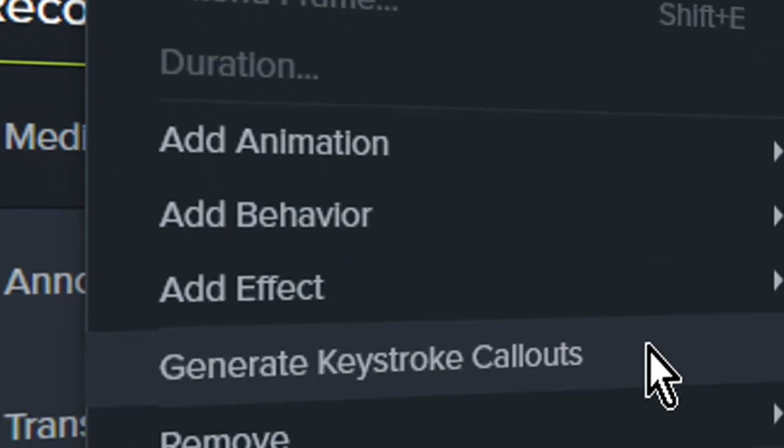In this video, I'm going to show you how to make this animation in Camtasia.